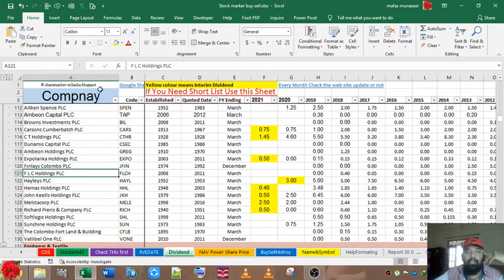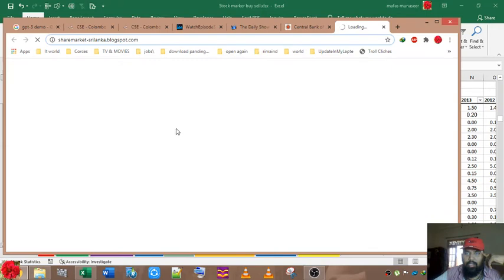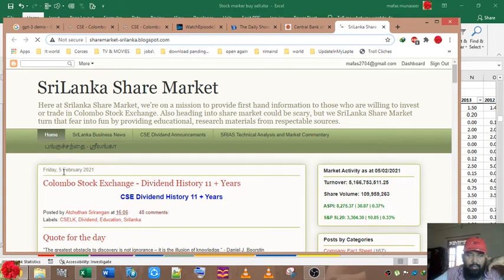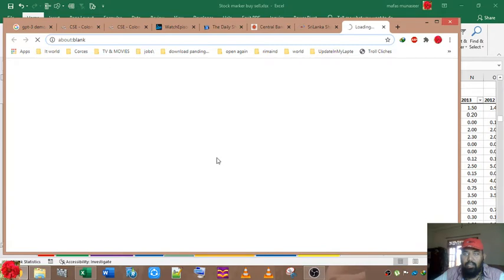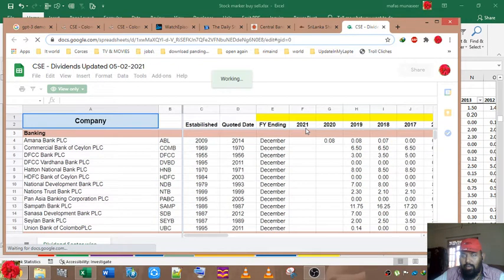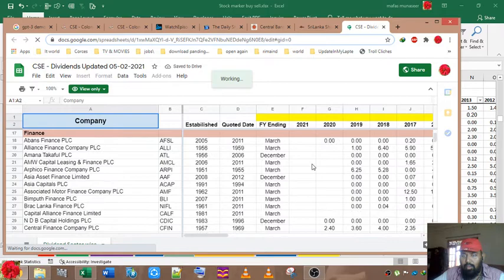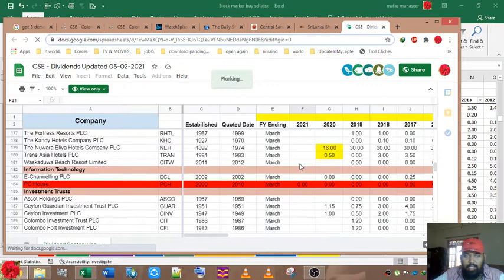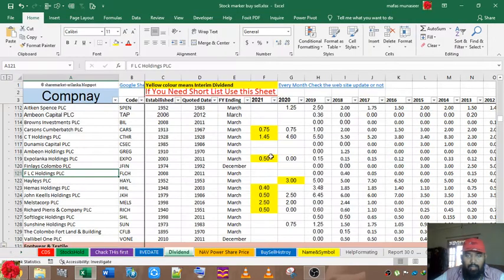You have to go to this website, sharemarket-srilanka.blogspot.com. It should be up here somewhere. I think today is February 5, and yesterday they updated this Excel sheet, so I'm going to check it. I'm not going to check 2019; I'm going to check 2021 and 2020, so then I don't need to check more details. Once anything changes, I come here, copy and paste it manually.